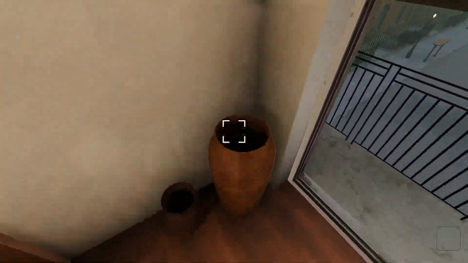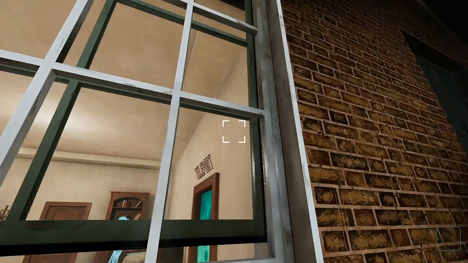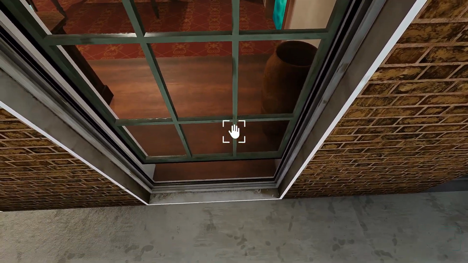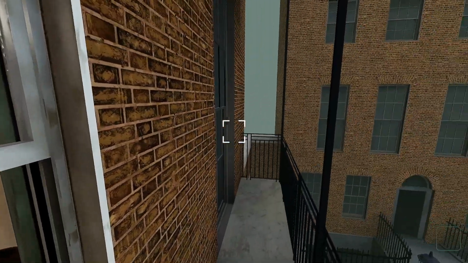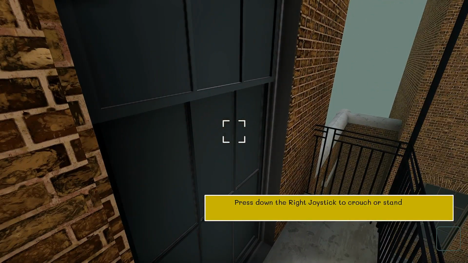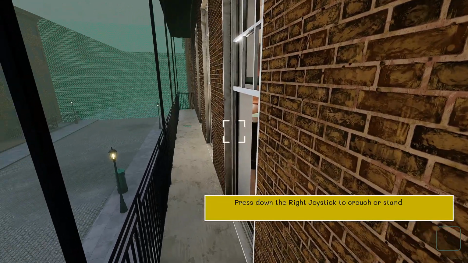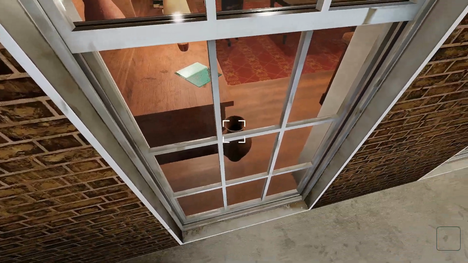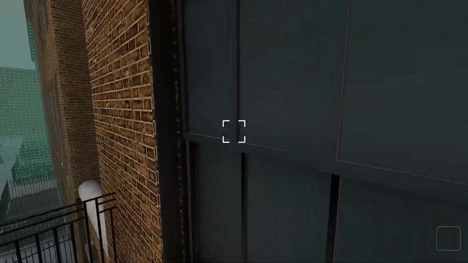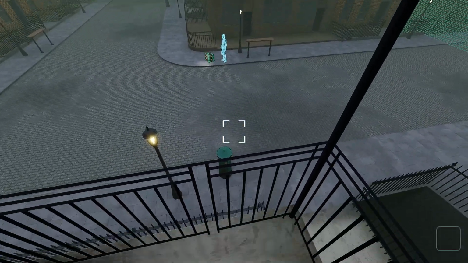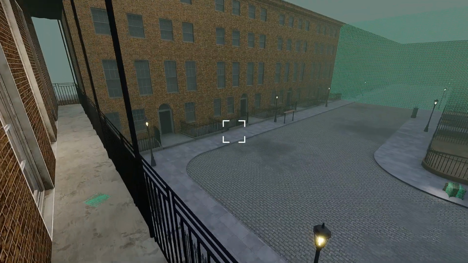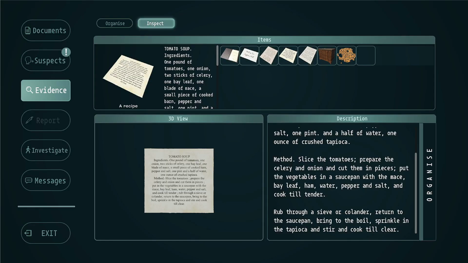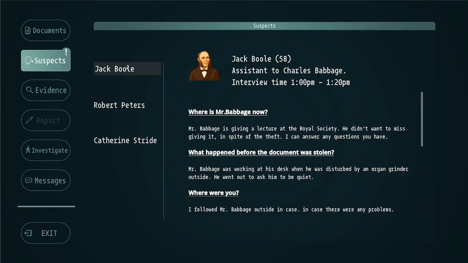Let's pop back out on the balcony. There's nothing up the top here. No, nothing changes. Press down on the right joystick. Oh, right. Okay. Thank you. So, there was only one bit of evidence down there, wasn't there? So, suspects.